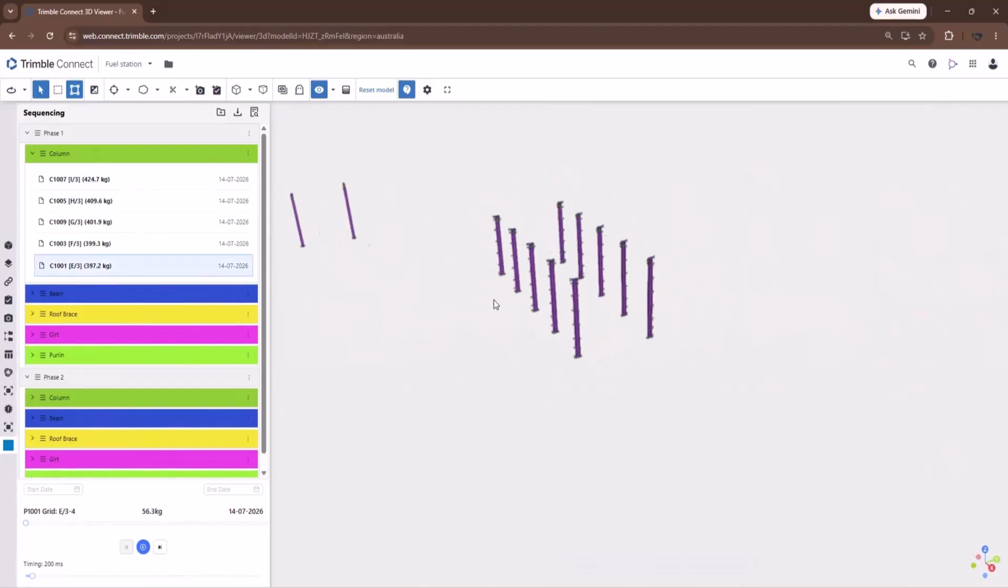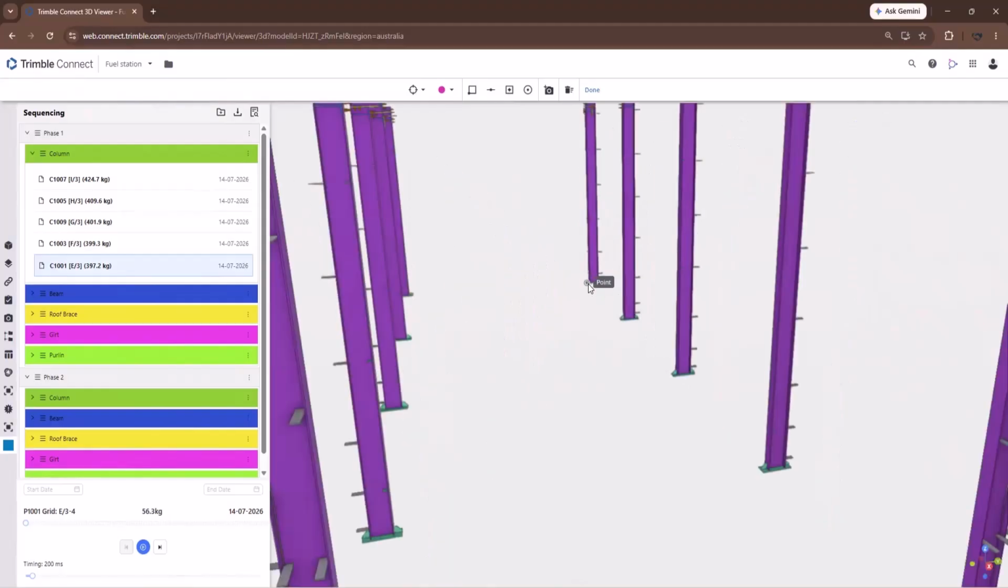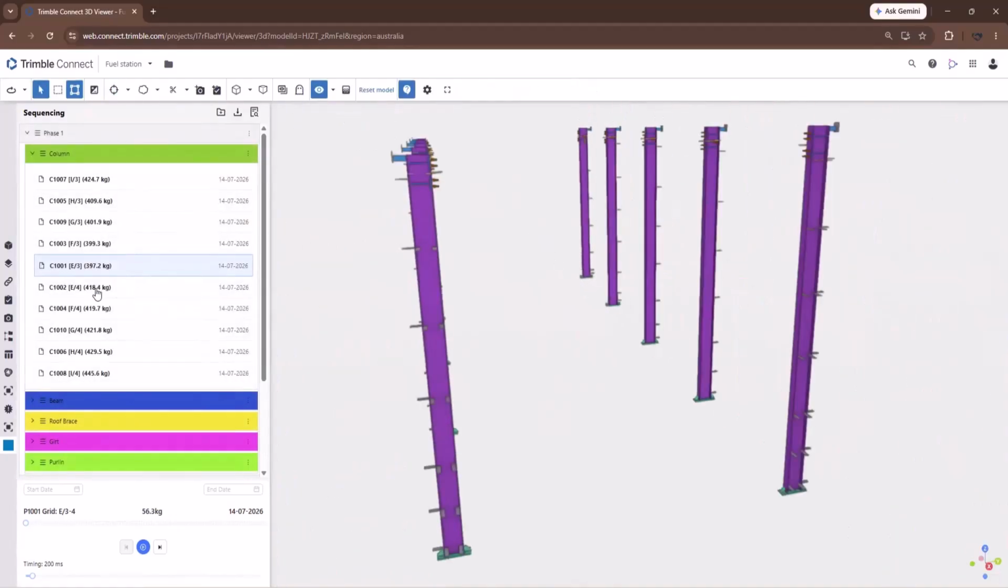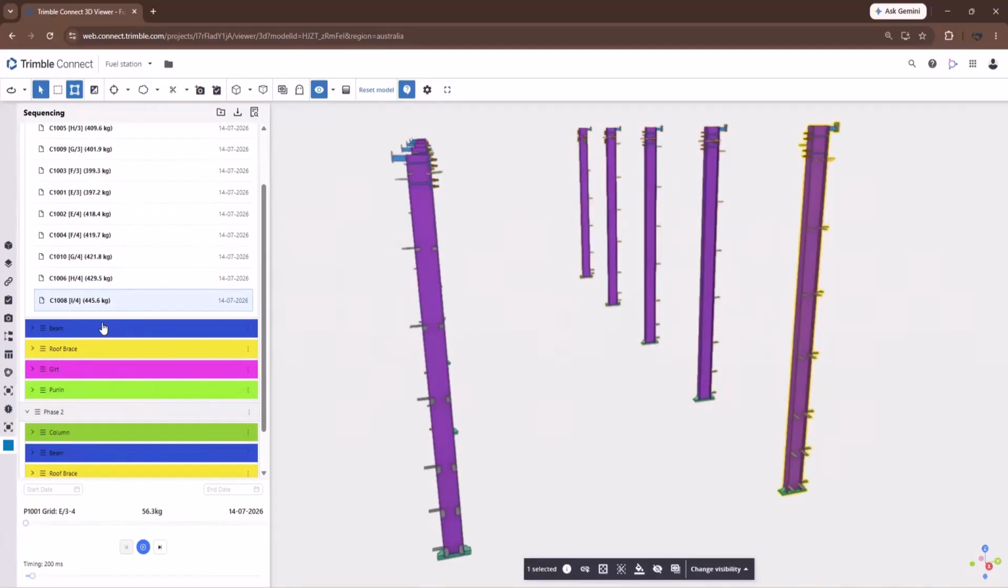So let me just select the next set of columns, and then assign multiple assemblies. Now I'm going to pick this position. As I said, when I just click on this, you can see it actually starts assigning from the column which is closer to the picked point.